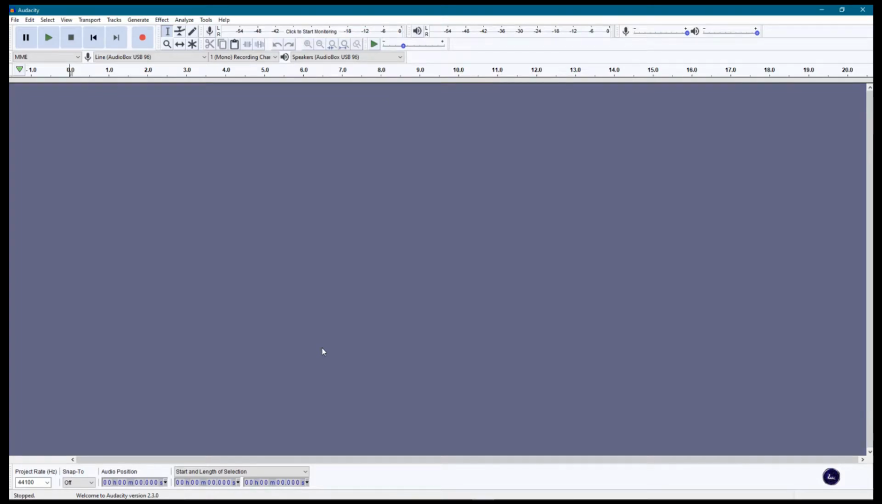Welcome to Audacity's interface. The very first thing you want to check is your mic. Here you can see which mic you have selected in Audacity. Or, if you would prefer, you can select a different mic from the drop-down menu.